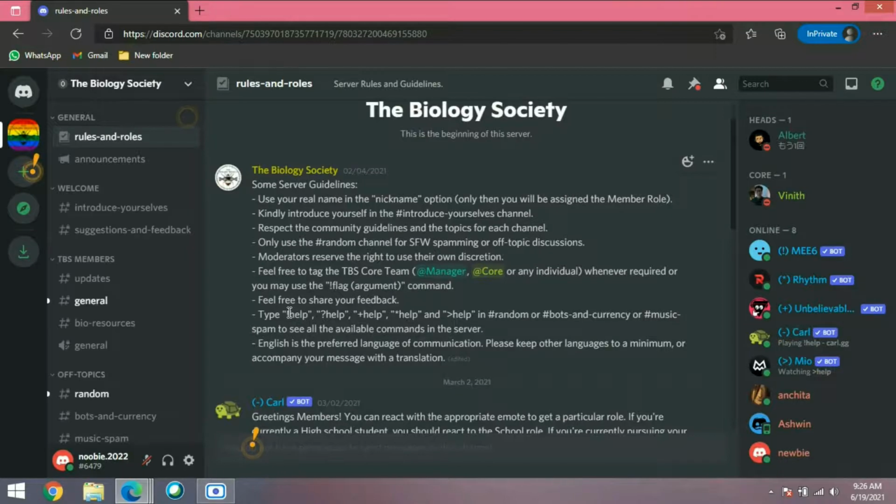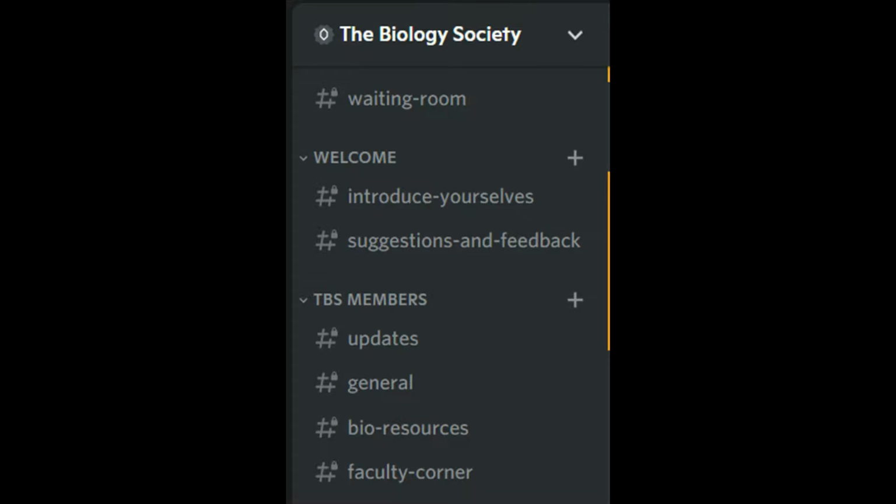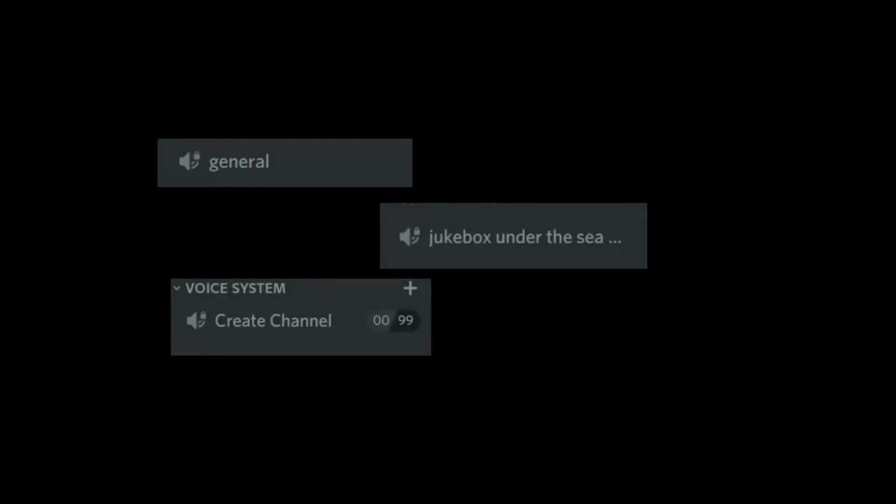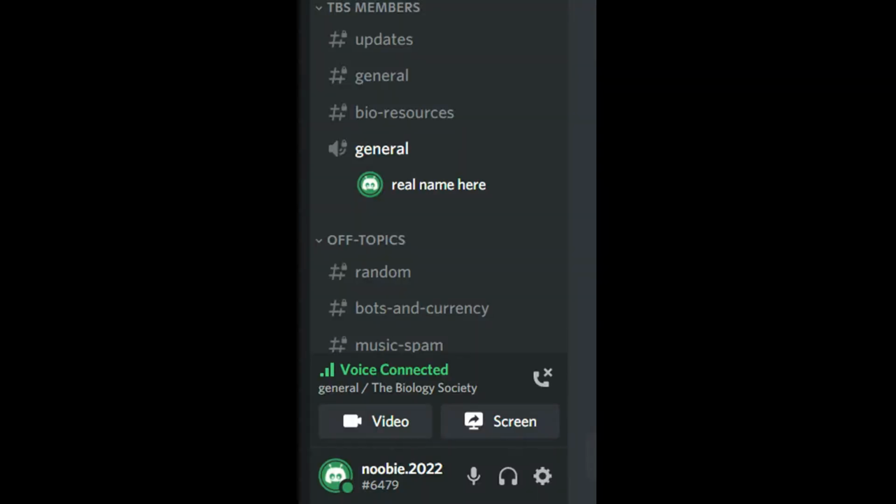Once you get the members role, you will be able to see all these different topic specific channels. The channels with the hashtags represent the text channels, where you can text and communicate with all of our members, and the channels with the speaker symbol represent the voice channels, where you can enter and talk with any member who has also joined that voice channel. You can even switch on your camera or share your screen in these voice channels.